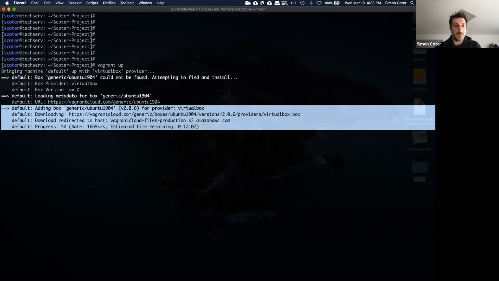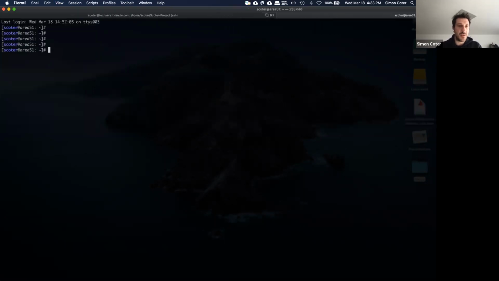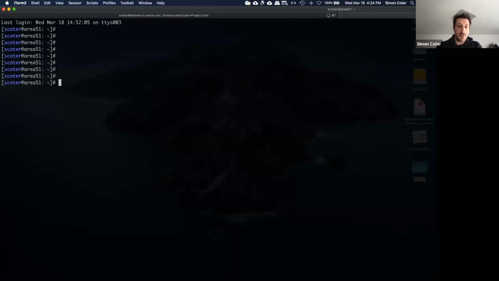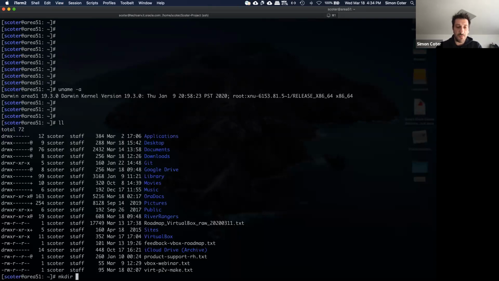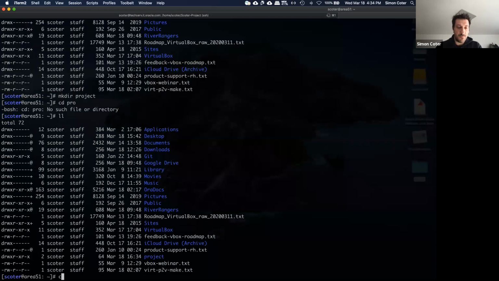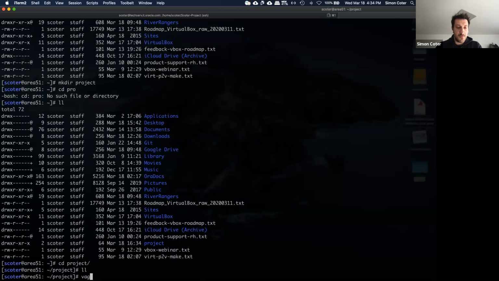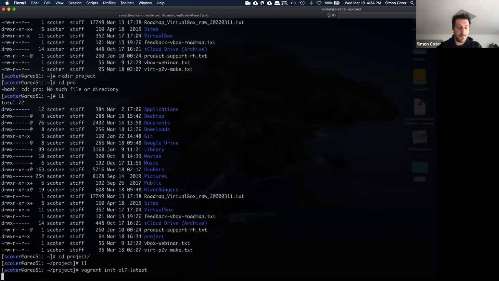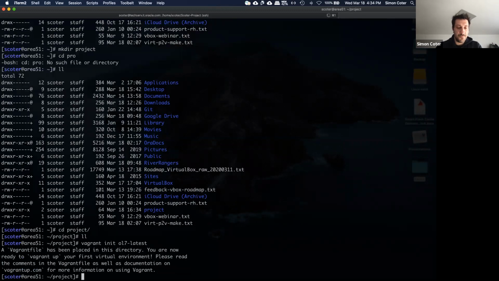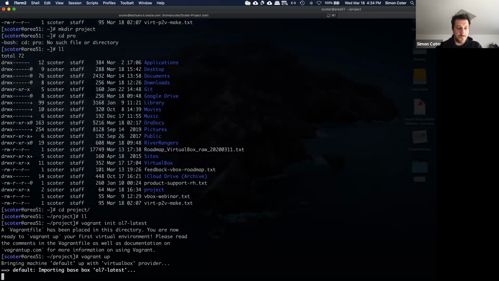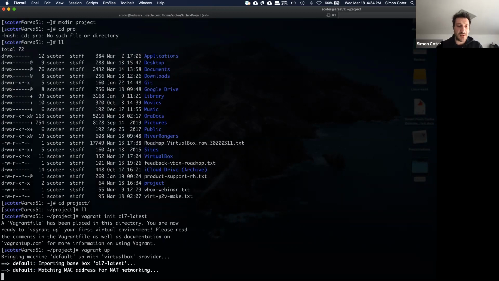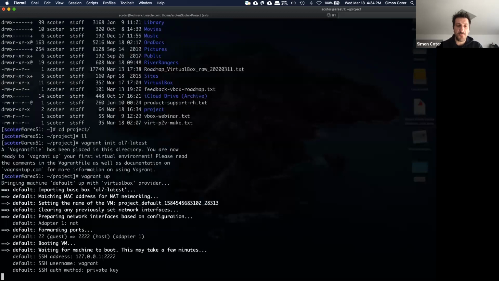Now, while waiting to get this VM up and running, let me open another shell. I can give you an example now. Here I'm on a Mac, as you can see. I'm no longer on a Linux system, but nothing changes. I can create my project. Vagrant init OL7 latest. Vagrant up. Same thing, so it does not change. And the same thing can even be executed on a Microsoft Windows host operating system, right?